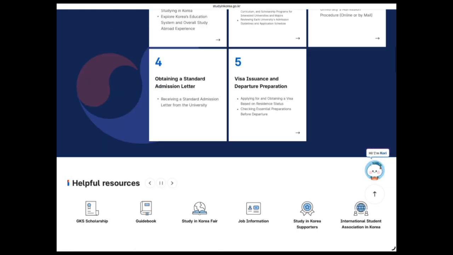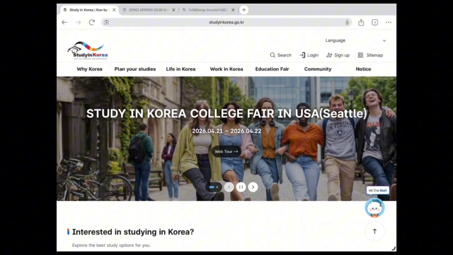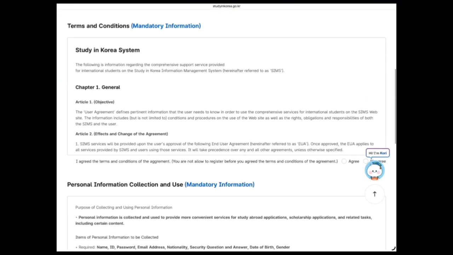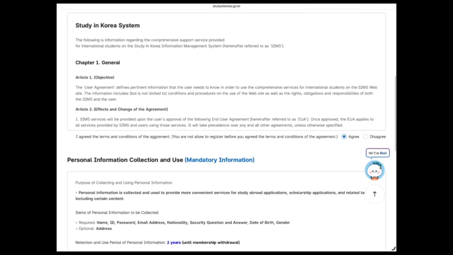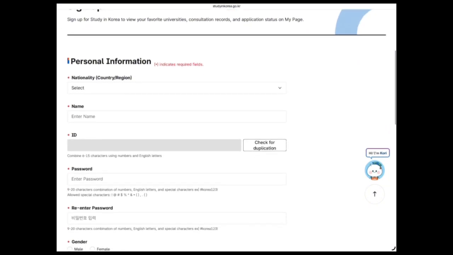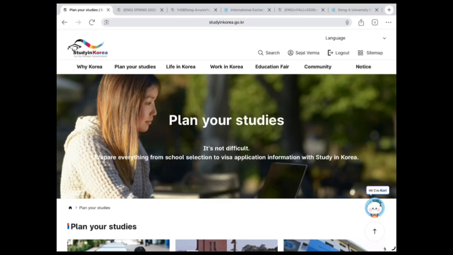This is the Korean government's official study portal, and it is where every single international student application for Korean universities is submitted, including Dongan University. So now you have to create an account if you don't have one, or just log in if you have one. For signing up, you have to fill out your details: your name, email, nationality, and make an ID and password and all of your personal information, and then you're logged in.